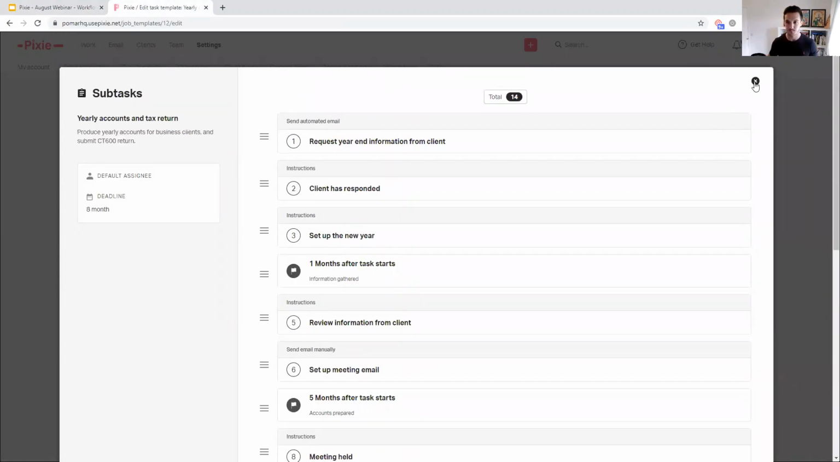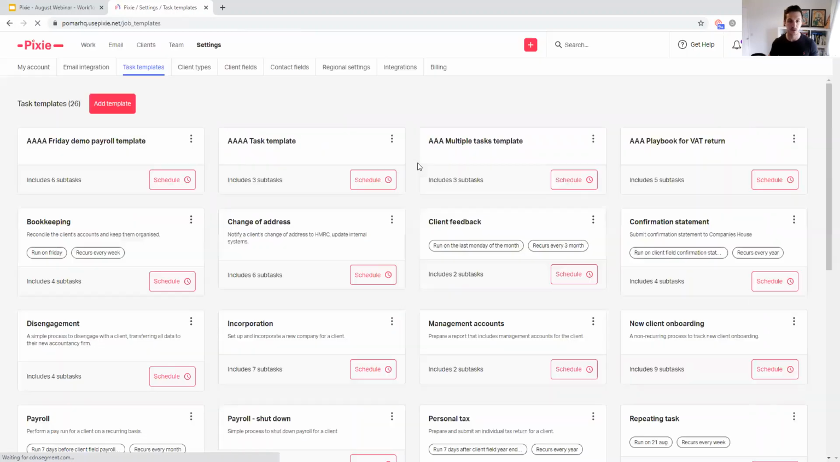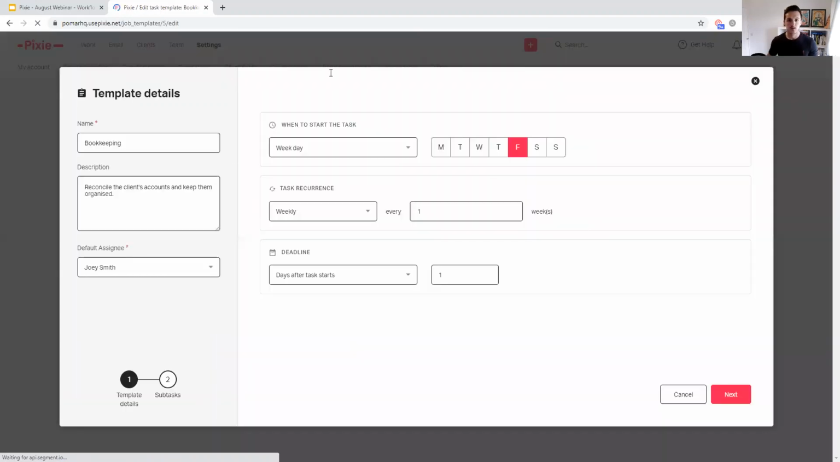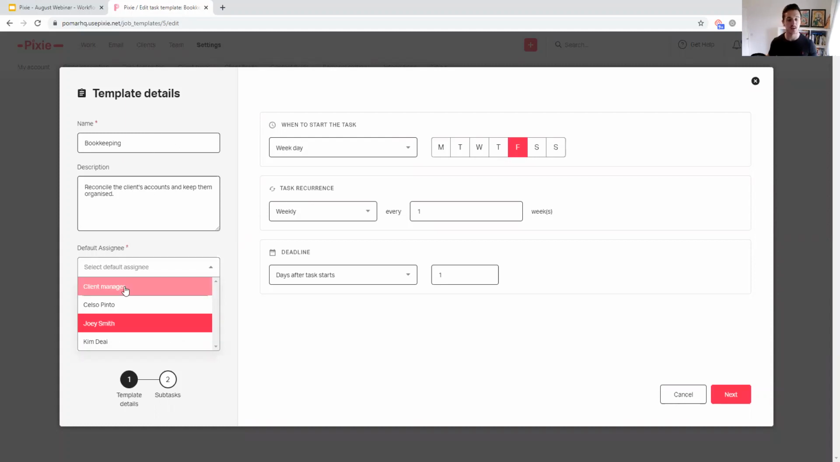So if I come out of this template here and come to the bookkeeping one as an example, the first step of the workflow template is really what we were talking about in terms of the anatomy of the workflow. You know, what is the name? What is the description? Who is the person responsible for it? Is it a particular client manager, or is it a payroll manager or a bookkeeping manager?